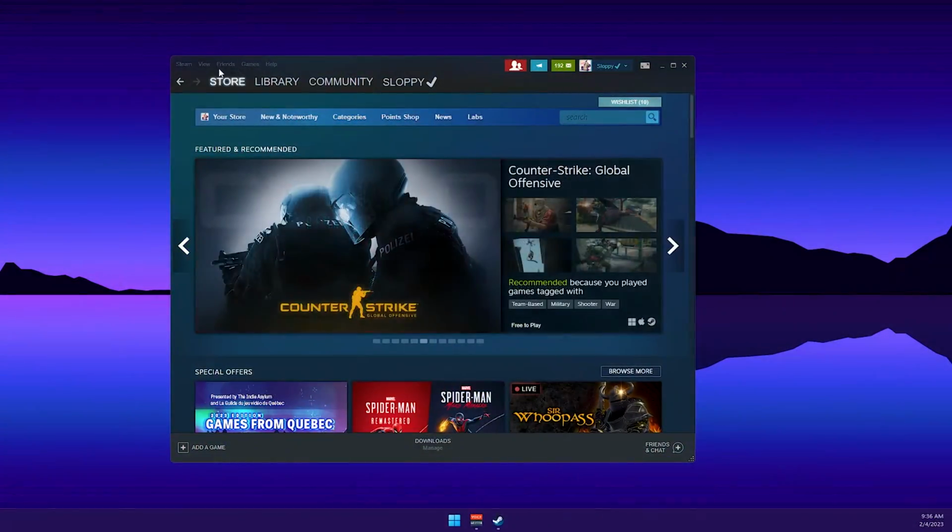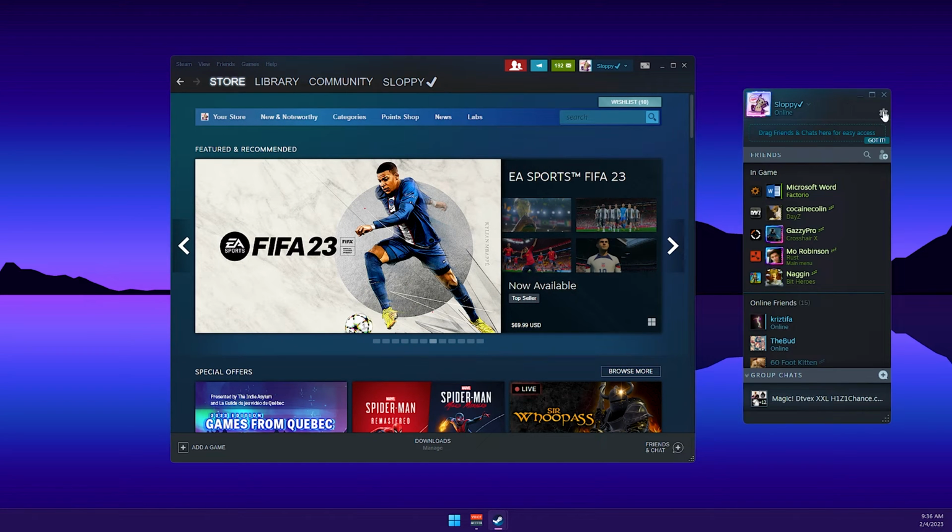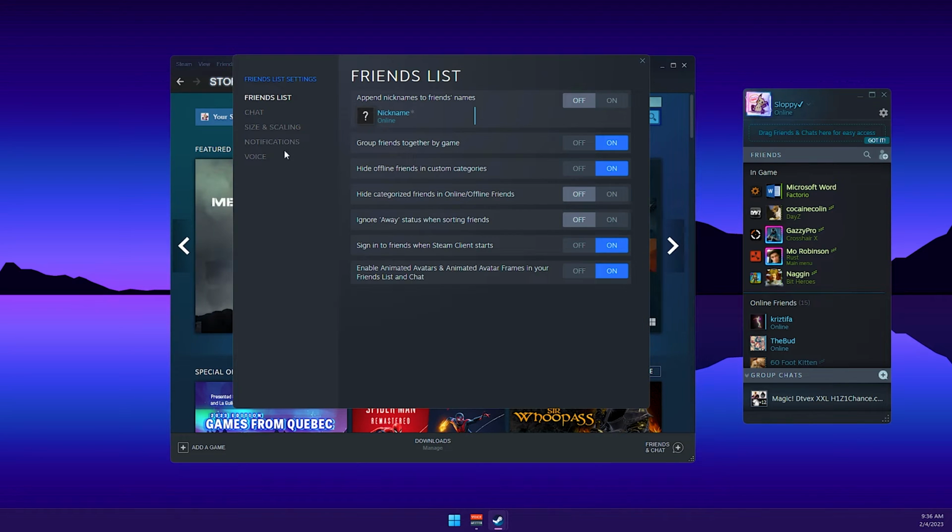The first thing that you need to do is head up to the top left. You're going to see friends. You're going to go down to view friend list. Once you click on that, a pop-up is going to appear. You're going to go to the settings icon. Then you're going to go down to voice.